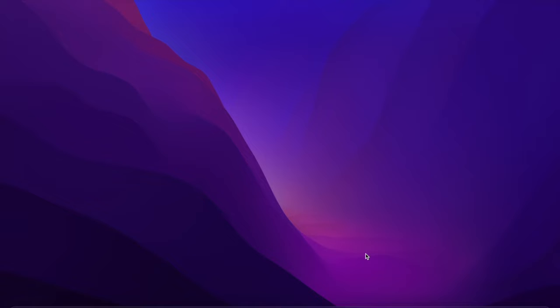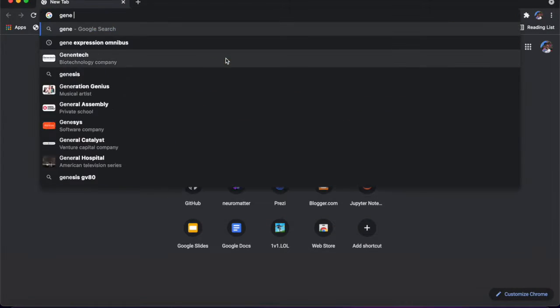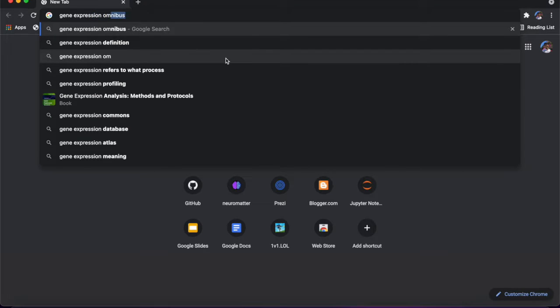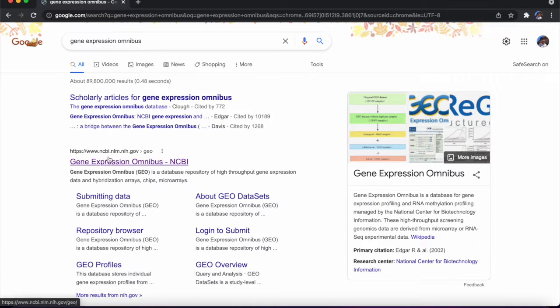All right, so as I mentioned, we are going to be using the Gene Expression Omnibus tool as our main data repository throughout this project. But what exactly is Gene Expression Omnibus? Let's take a look. So if you open up your web browser and search up Gene Expression Omnibus, the first link that shows up is actually the link that takes you right to the platform.